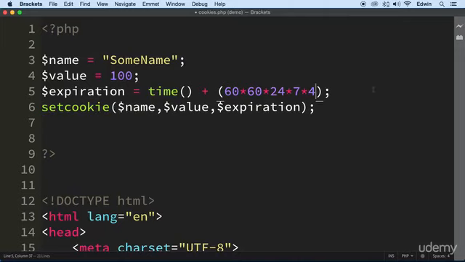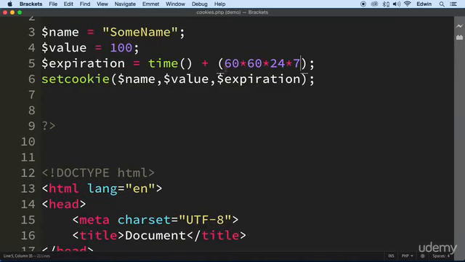Or I don't know, 365. Whatever number you want. If you want 2 weeks, you put 2. If you want 4 weeks, then you put 4. I just wanted to show you that because last time I didn't go into details about that, but it's really easy to do. But anyway, I'm going to leave it like this, and we're going to set the expiration for 1 week.